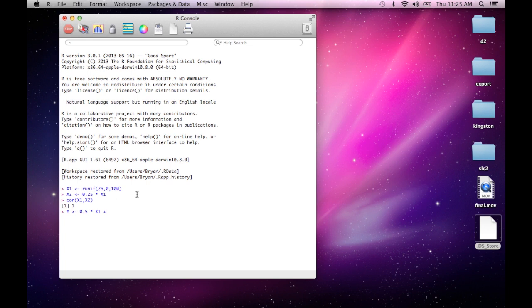So y is going to be 0.5 times x1 plus 0.5 times x2 plus a random normal error. So this is going to be our error, rnorm 25. Great, and then our model is going to be a regression of those x's on the y, so it's going to be lm, y on the left side, tilde, x1 plus x2.